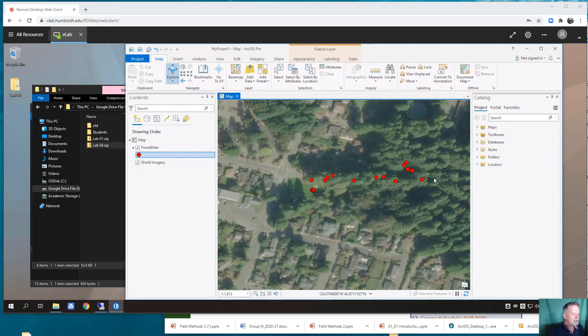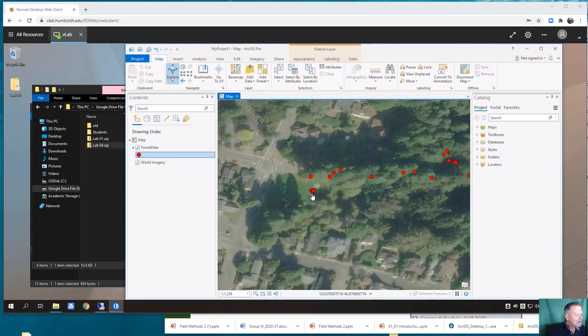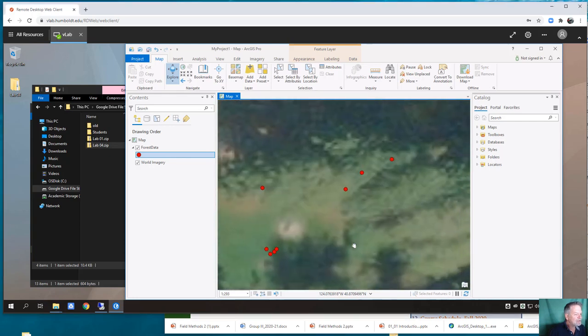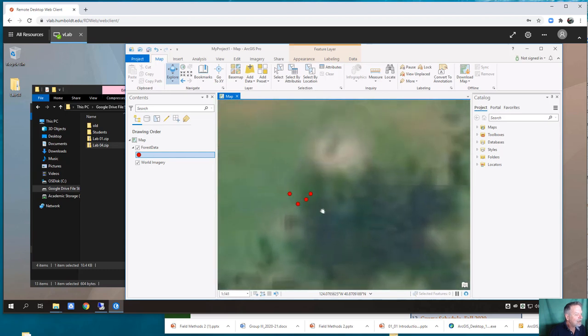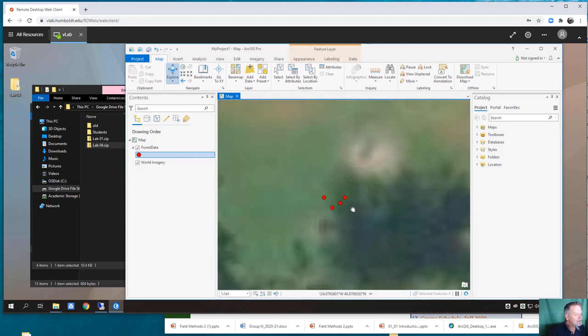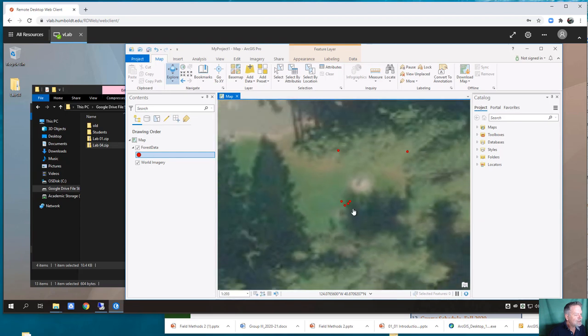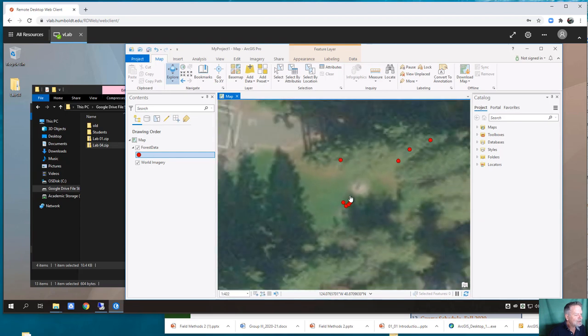So for lab four, I wanted to show you how to get an improved benchmark. Here I've got my forest data loaded into ArcGIS Pro on the virtual machine. If you zoom in, it's pretty hard to see where the bench was that we took our coordinates near. So, just hard to see.